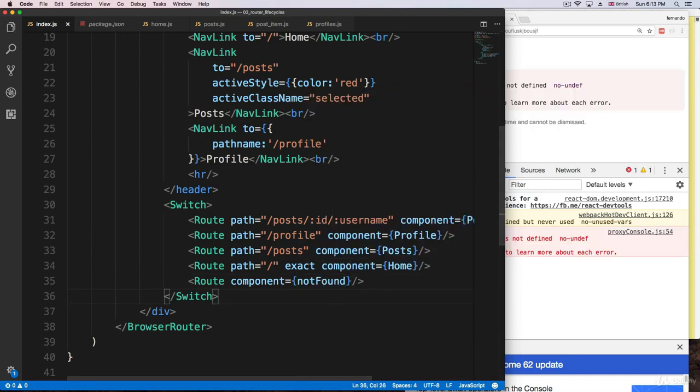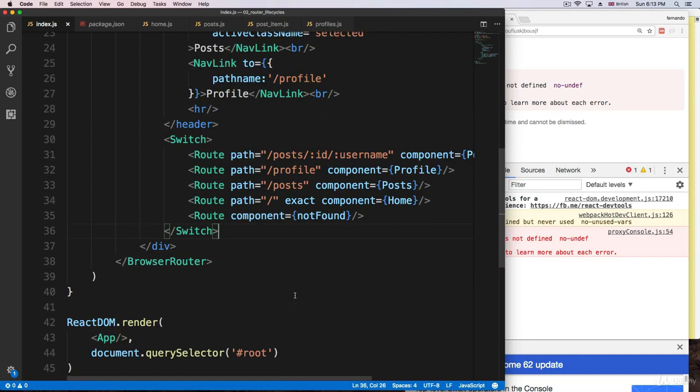Okay, that's good. Let's keep moving forward. We need to do some other things, really important things. In the next section, we're going to be talking about React lifecycles.